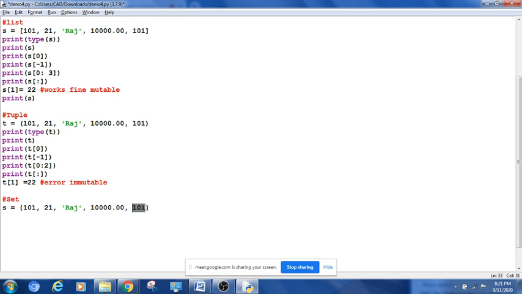In a set, duplicate elements are not possible. It will take only once. If you define it also, how many elements are there in the set now? You might say there are 5 elements, but if you print it, it will print only 4 elements. Why? Because it will not consider this 101 twice. It will consider only once. That's the reason a set doesn't contain duplicate elements.